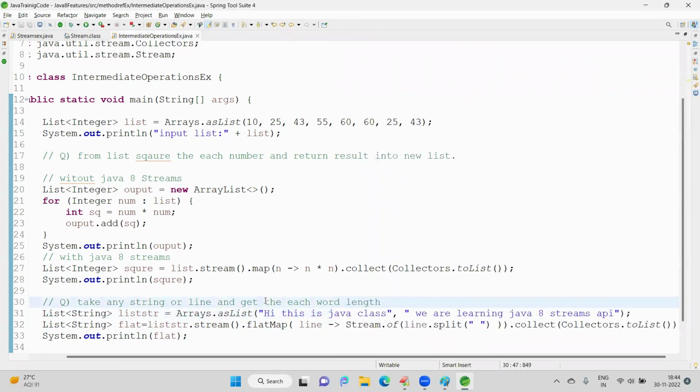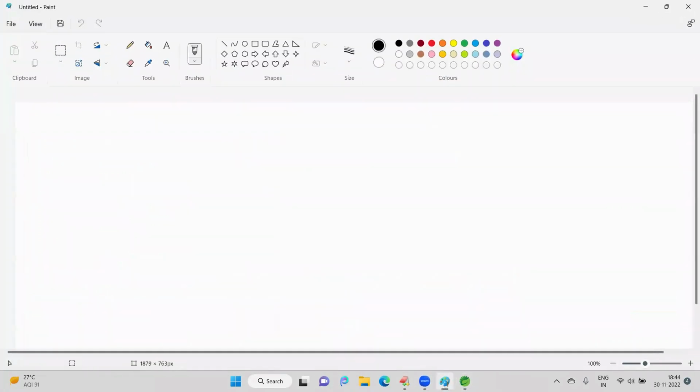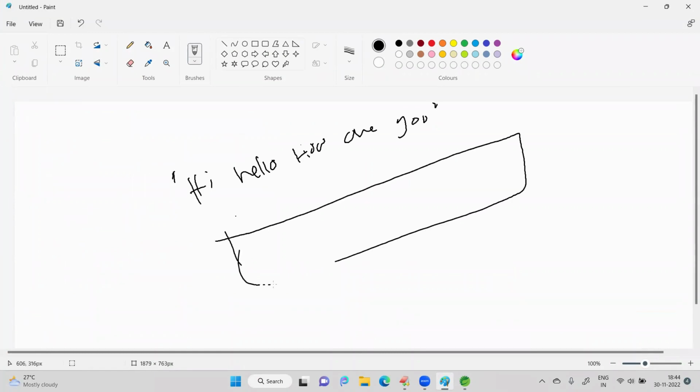Just don't think too much about the flattening purpose. I already told you in the last class. I'm just giving an example. So see that I have the words: hi, hello, how are you? This is a single line. Now I want to convert this into a list where each list element is a word. Here is hi, here it is hello, here how.